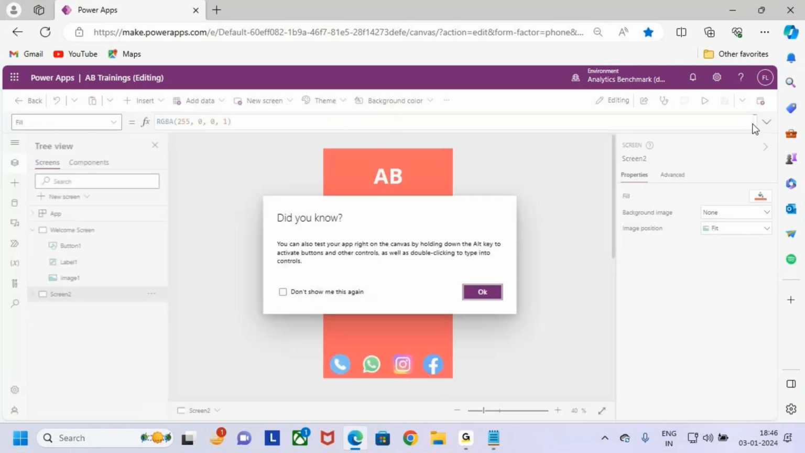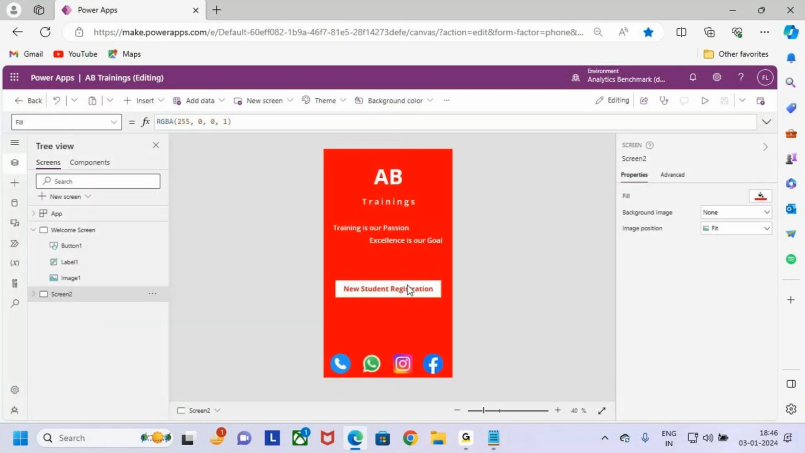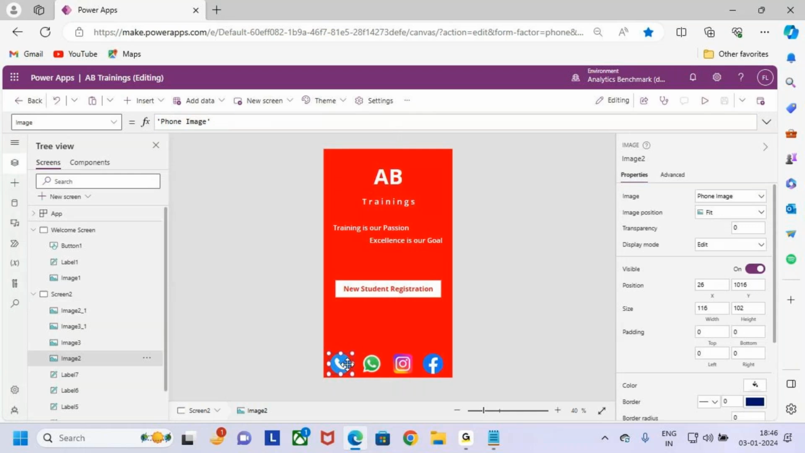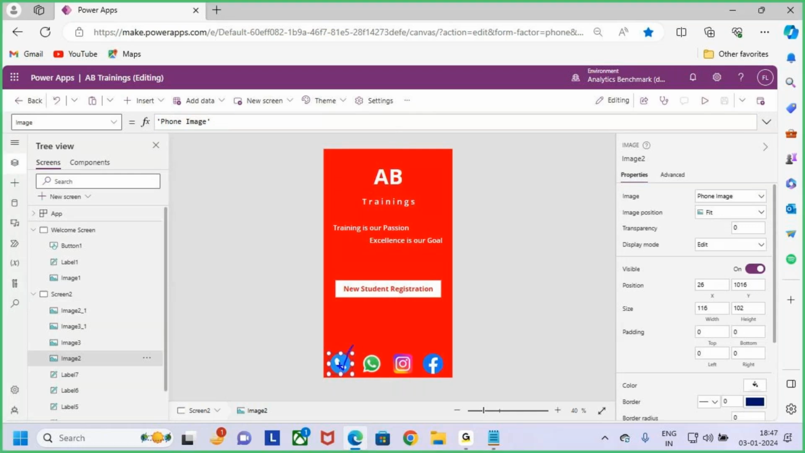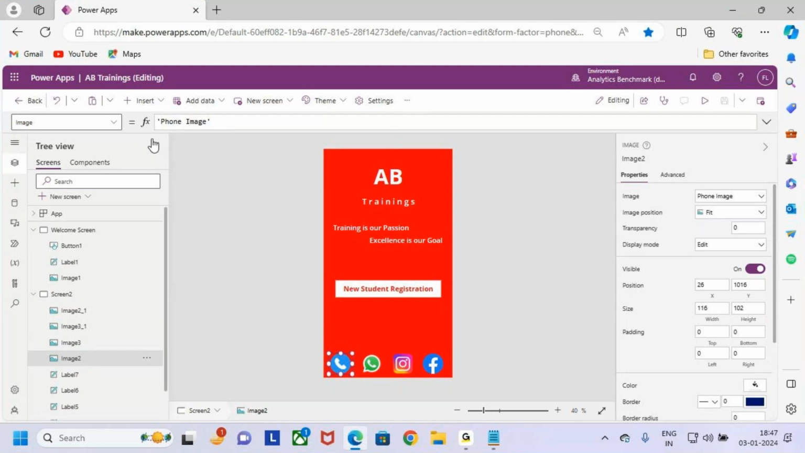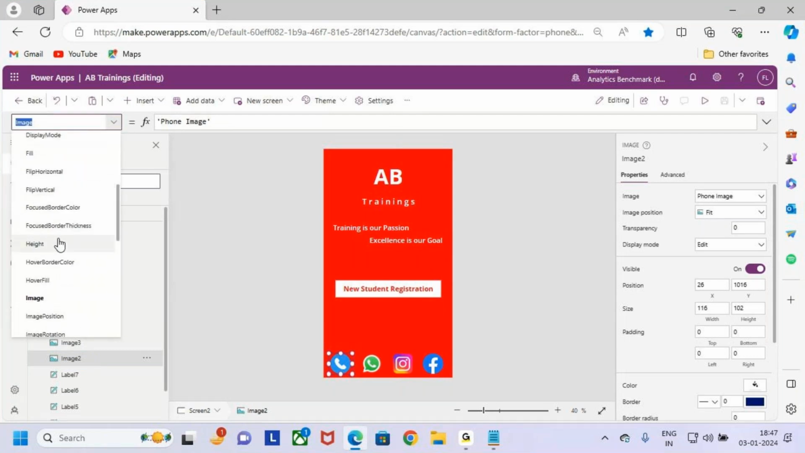Now how to perform it? First let me show you how to make a call to customer support on select of this button. It is not a button, it is like an icon, guys. It is an image. In this image, I'm keeping some icon. Now select this. For this also there is one property called the OnSelect property.